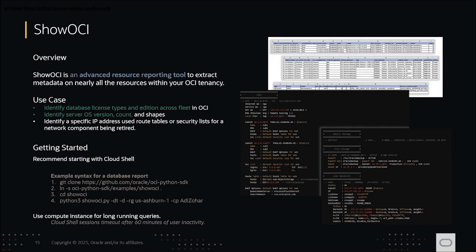I need a list of all of our servers because maybe there's a security patch that I've got to deploy. I just need to start with, what are my Linux servers? What OS are they running? Or networking questions. Like I said, I need to find something in a route table, or something with how we've set up security lists or NSGs. This tool is going to be the fastest way to do it.